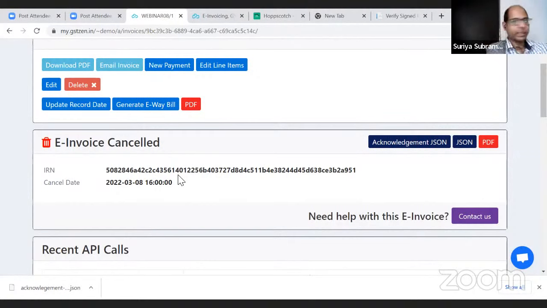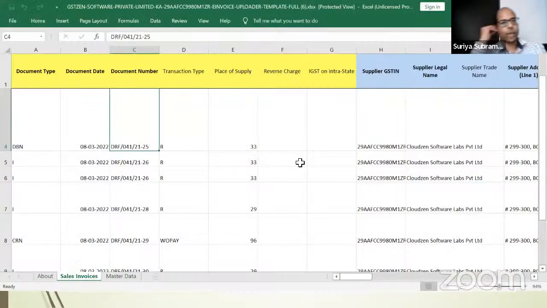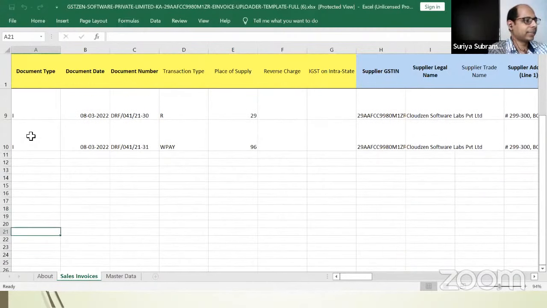I will quickly show you the same thing with Excel. So I have an Excel file here. One second, let me share my full screen. So I just now generated an e-invoice by typing it and showed it to you. I am also going to generate the same thing through Excel.